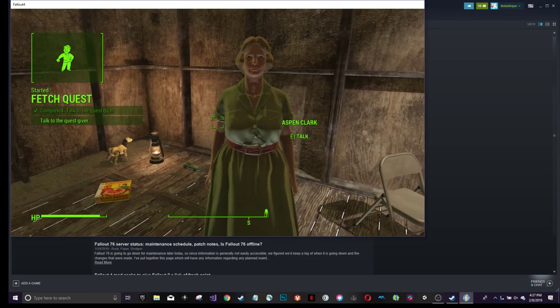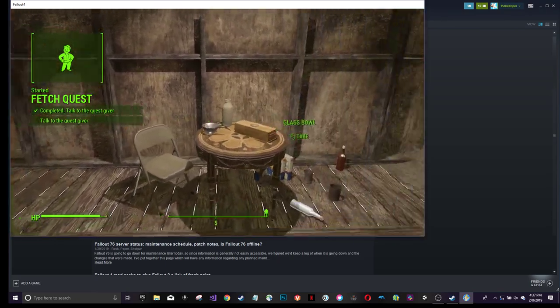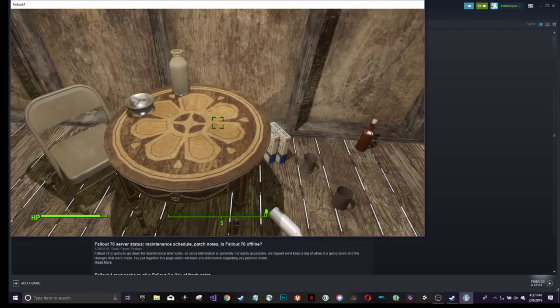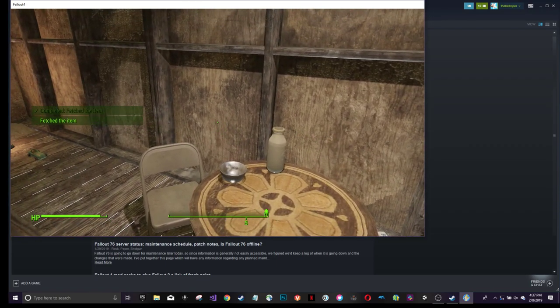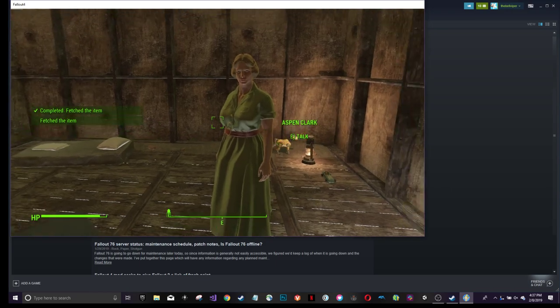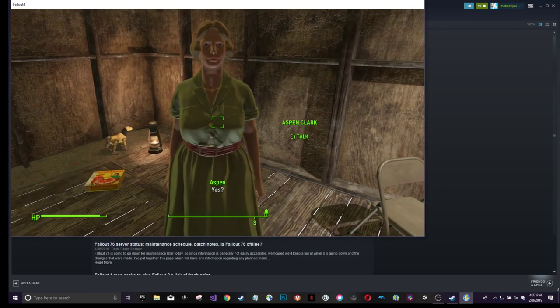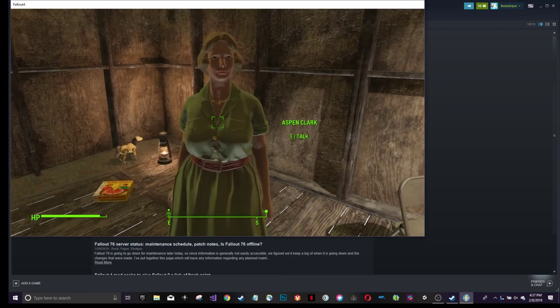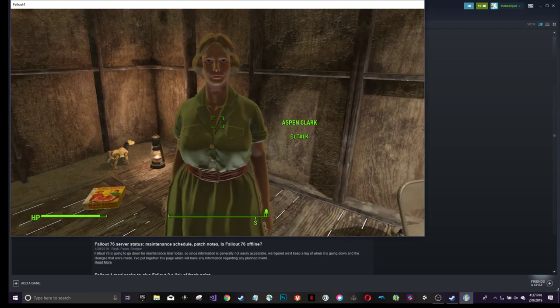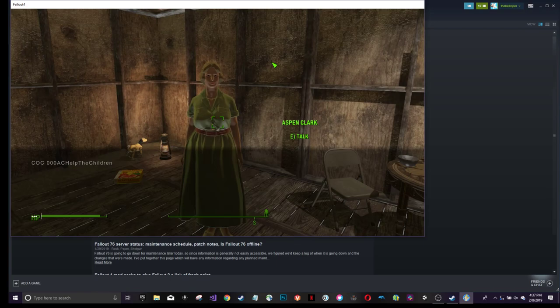Fetch quest. Yay! Talk to the quest giver. I did it. Okay, now we're gonna grab my box of stuff. Here we go. Look at that. We fetched the item. Excellent job. I didn't make an objective that was returned to Aspen, so let's just see if it works. Shoot. I didn't set the right quest stage.